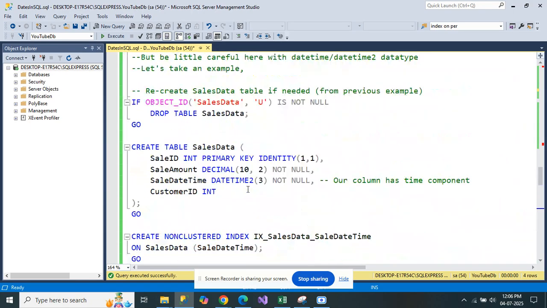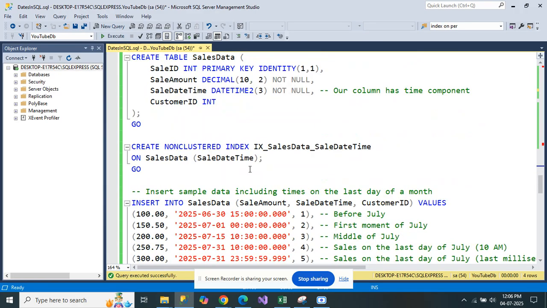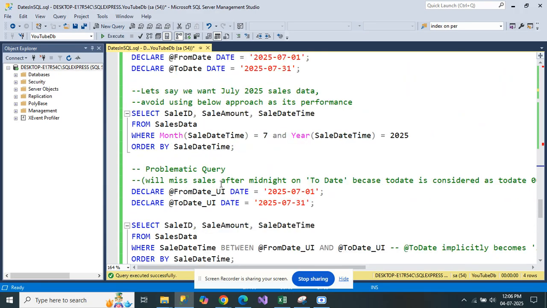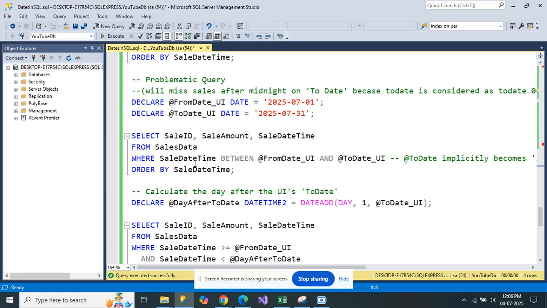What we should be doing, that I have written over here also, is that we should always use a BETWEEN and AND query, or a greater than or equal to and less than or equal to query, right? So let's do that. So let me go over here. Yeah, okay.